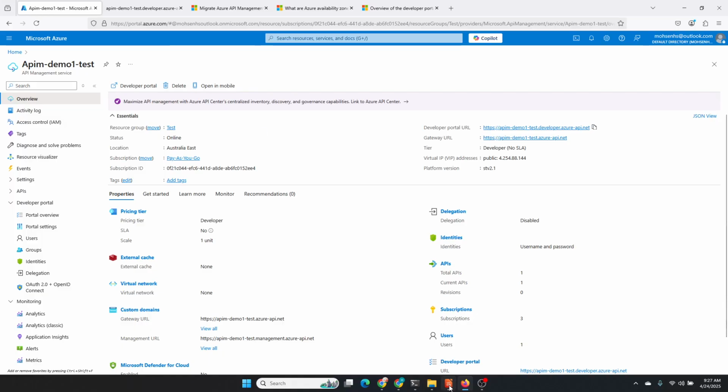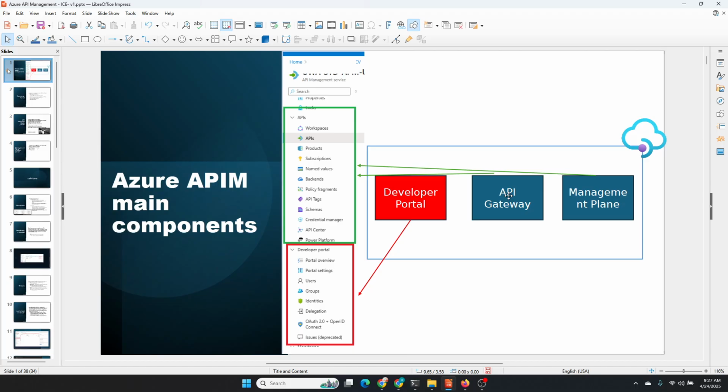But getting back to the slides, the API gateway and management plane are kind of scattered in the left menu in different places. It may not be easy to distinguish them, so we can go through each of them and know more about this one.